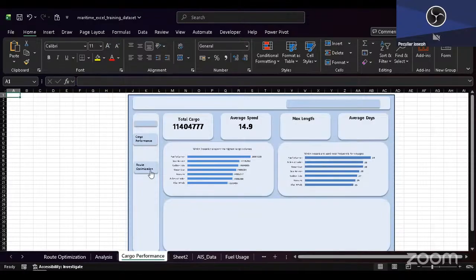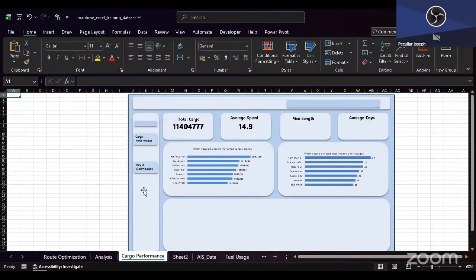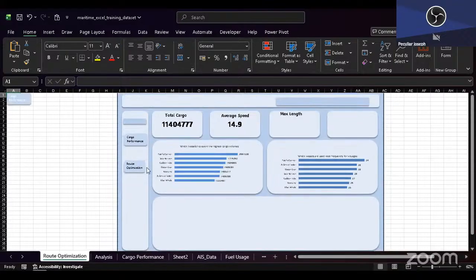Normally on my route optimization sheet, I'm meant to have all those questions that I answered for route optimization and the rest. You have them here. So when I click on route optimization, it takes me to that sheet, showing me the dashboards that are on there. But because of time, I think we don't have time to do all that right now.